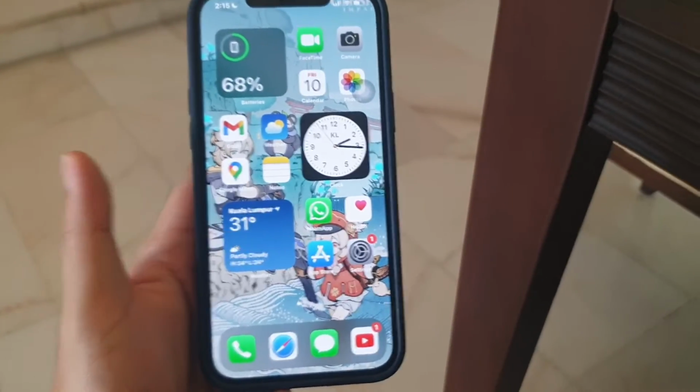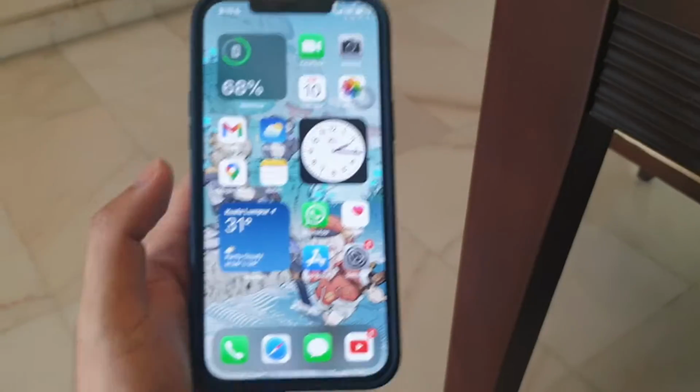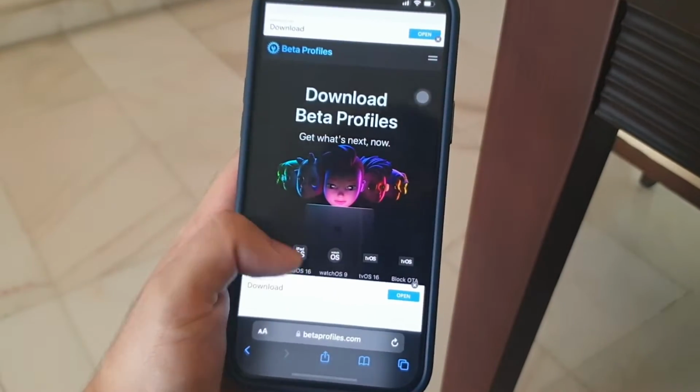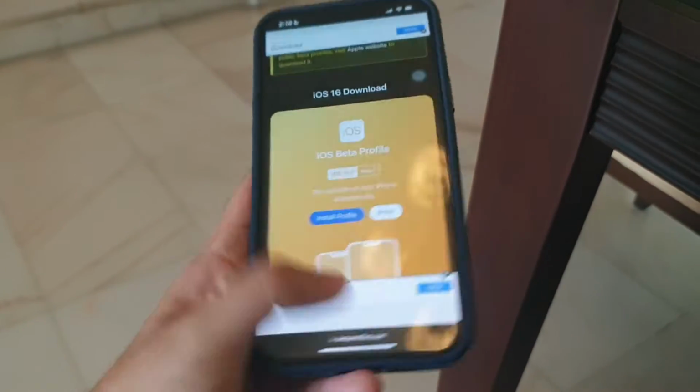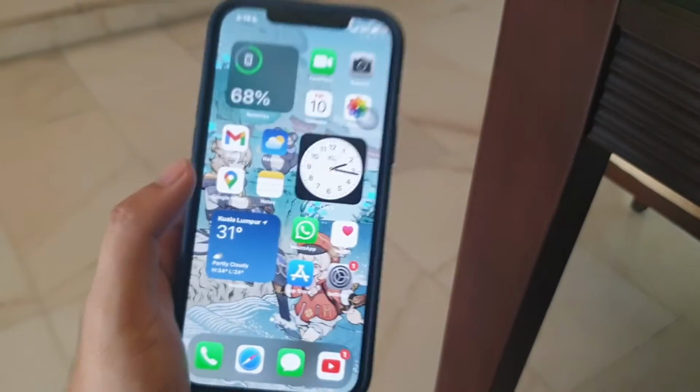So obviously if you want to install, it's very simple. If you want quick access, just go to betaprofile.com and then you can get the iOS 16 download. But the main question is whether you should install.